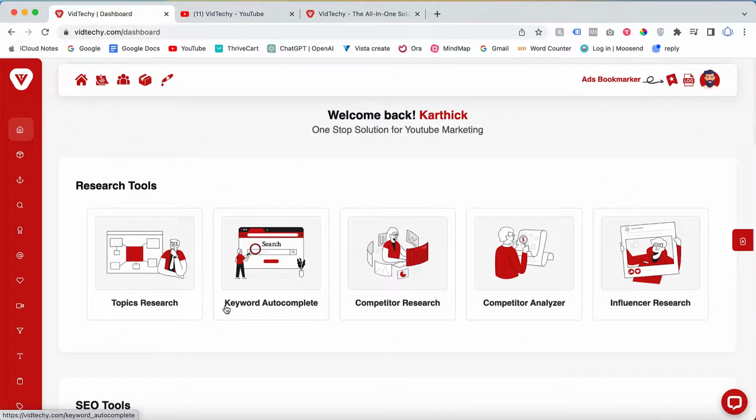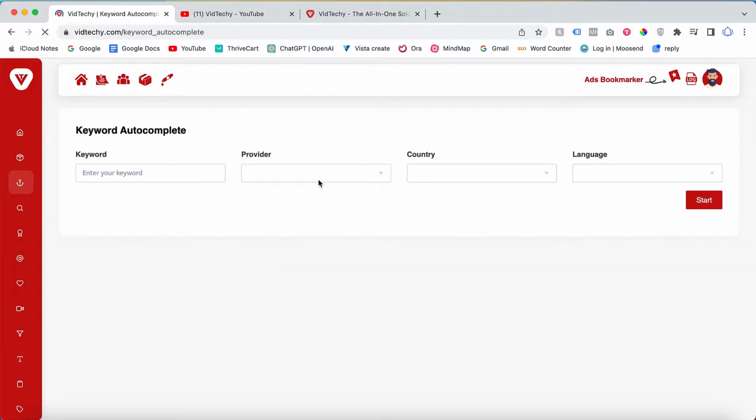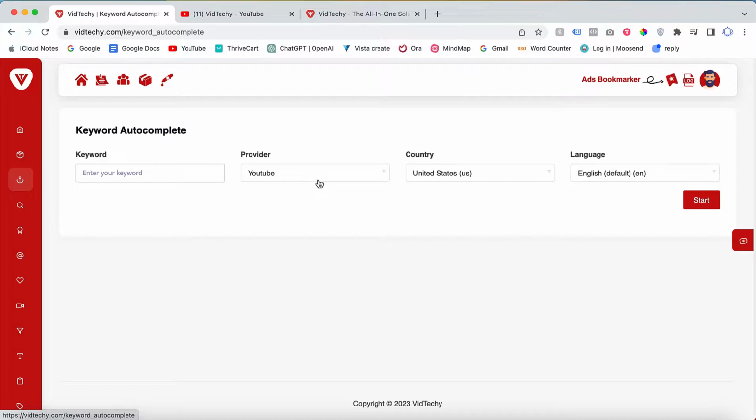Once you sign up for Vidtechy, this is the dashboard you will see. Under the research tools, you can see keyword autocomplete. Click keyword autocomplete. It's a 100% free tool. For the provider, we have two options: YouTube and Google. For this example, I will choose YouTube as my provider.